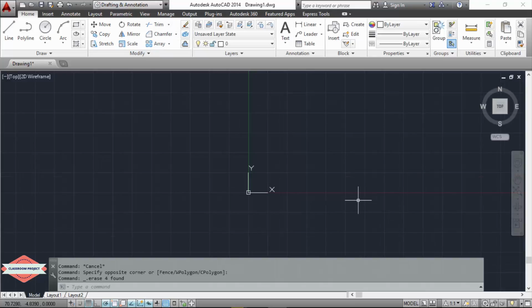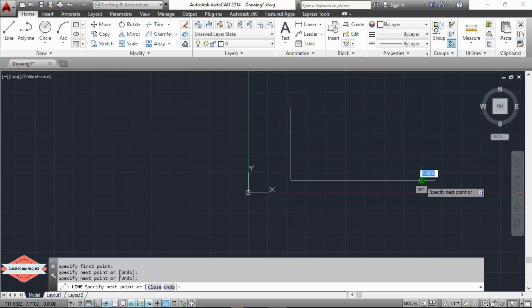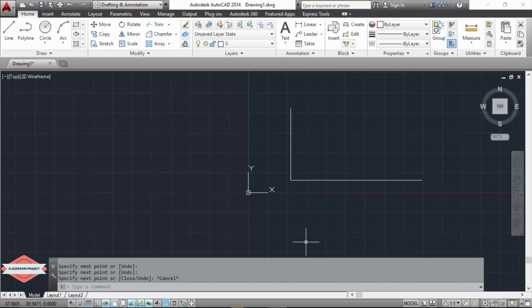Now we are going to talk about the chamfer command, and I am going to draw two lines to show you the chamfer command. See, in a certain 90-degree angle. Now I'm going to use the chamfer command on the keyboard.